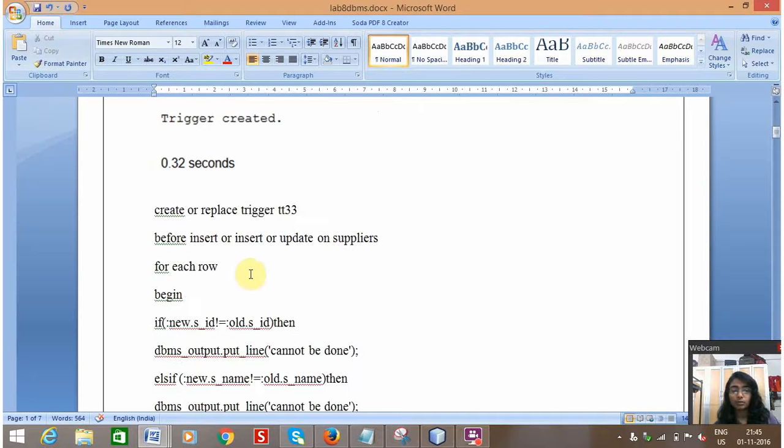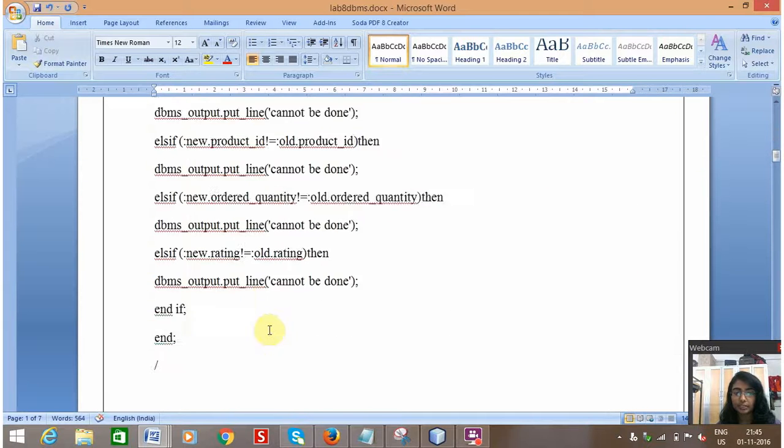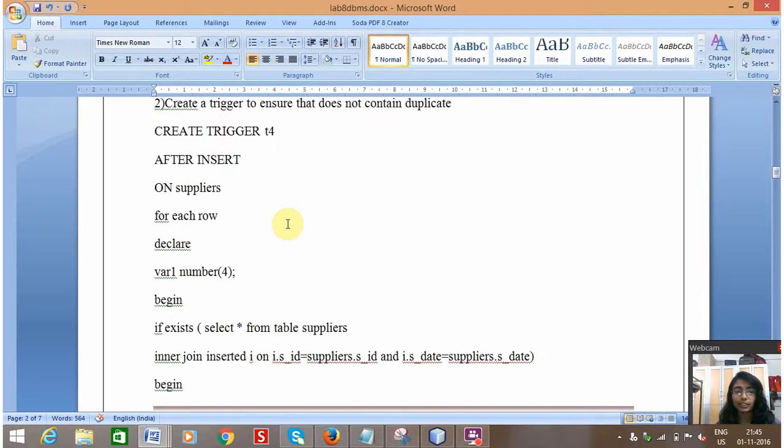We can also do that the same way using create or replace trigger name and before insert and so on, for each row, begin, if for each attribute the new attribute is not equal to the old attribute, then we are displaying this. If the new attribute, the next attribute, and so on, using if then else. And the next, even that works.